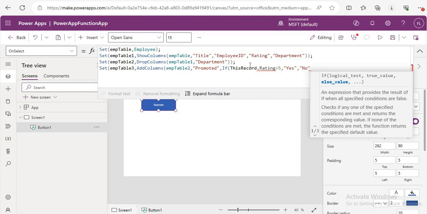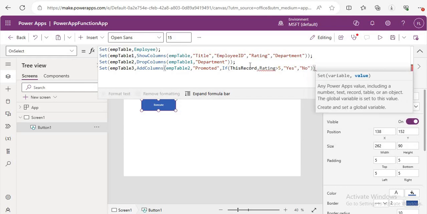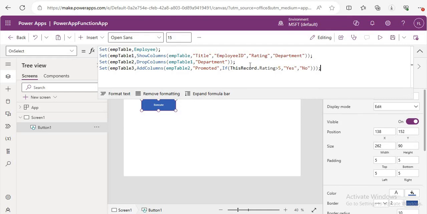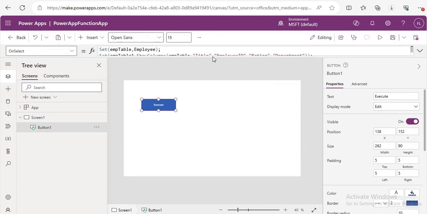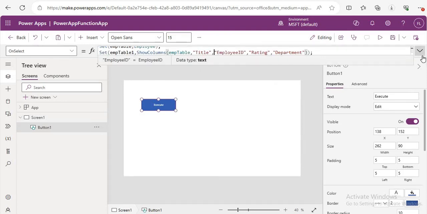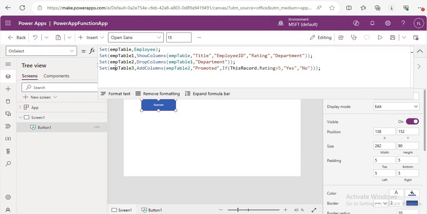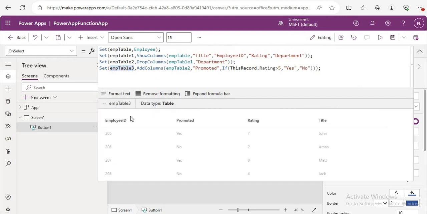Now let me close this one. So now let us play this. Let me play here, click on execute. So here if you select the variable which we created latest, employee table 3, you can see the column is created using the add column function, like Promoted. Here you can see it is yes and no, yes, no, like that.